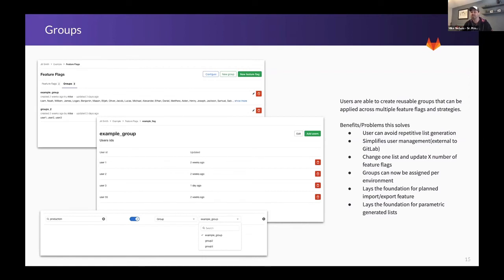This obviously gets unmanageable in larger organizations. If you have hundreds of feature flags and large user groups, updating and maintaining that across hundreds of feature flags would be just a nightmare. So we introduced the idea of groups.